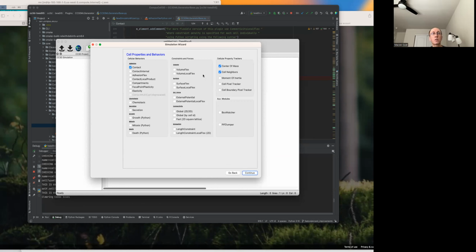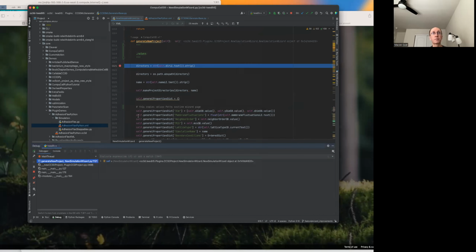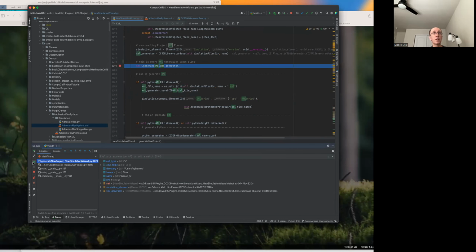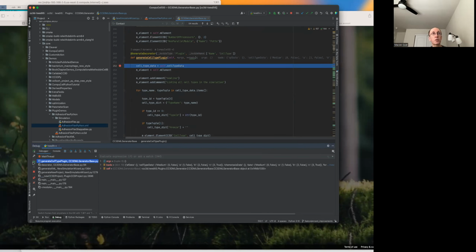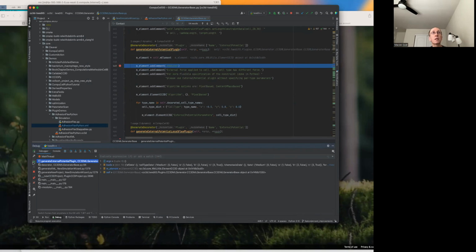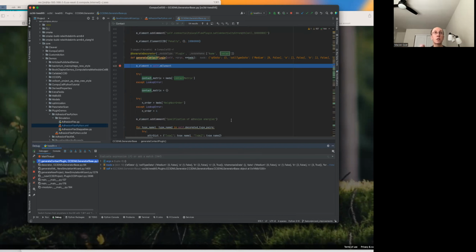And we need contact, we need volume flex. We're going to come back to it later, because previously I picked, I think, volume local flex. It doesn't matter really. I think this is it. So let me skip a few sections: cell type plugin, external potential. Now we're in contact.